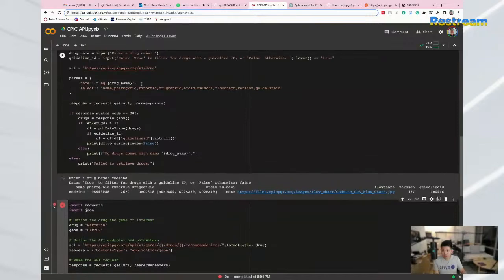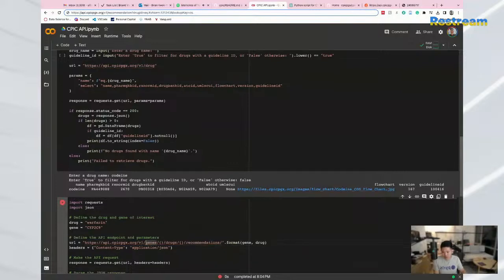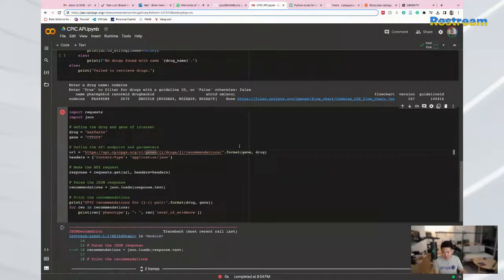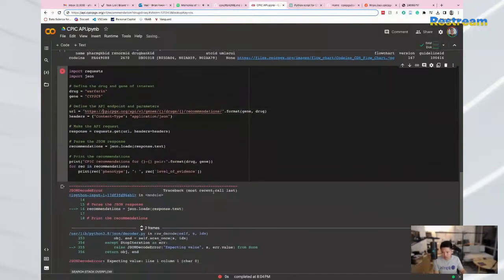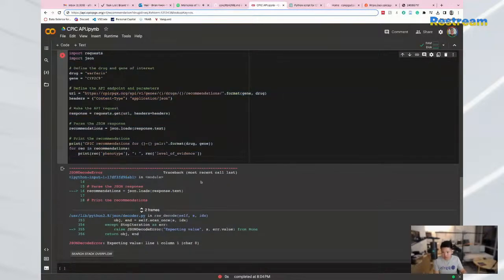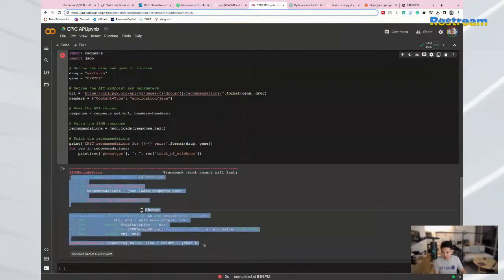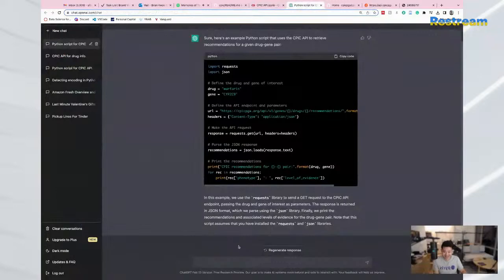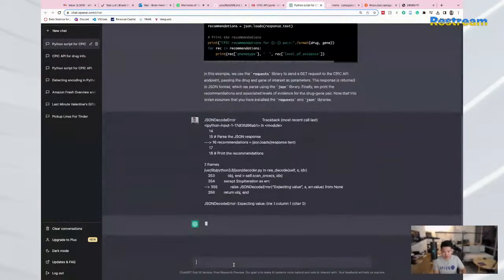So the API is this. So this should be api.cpic.org/v1. What the heck is this? You know what, let me just go back here. I'm just going to decode it. I don't know what they're doing with all that stuff at the end.